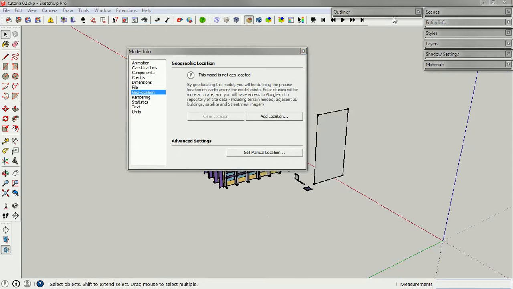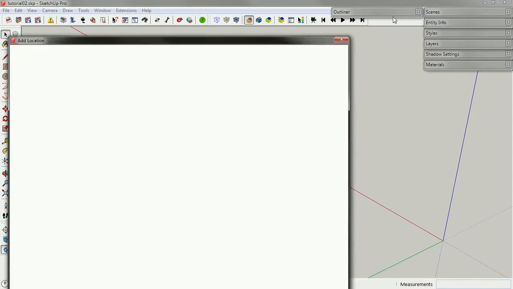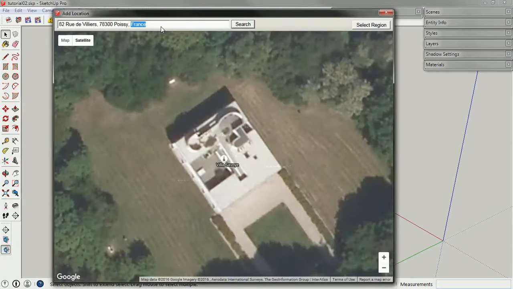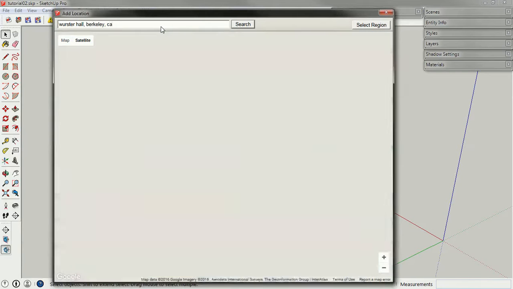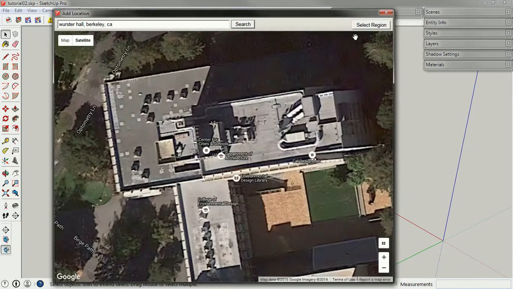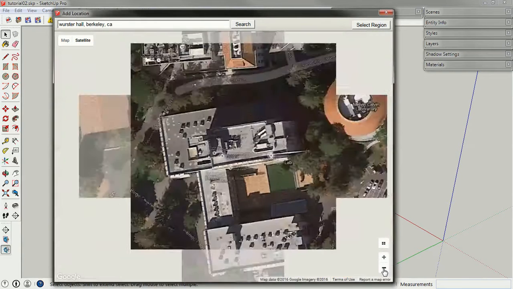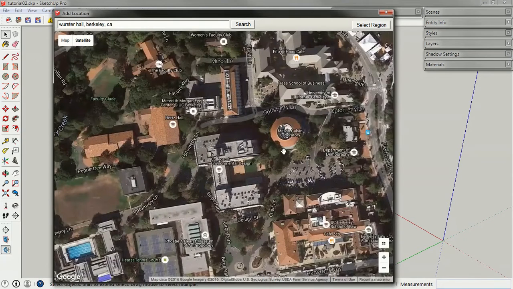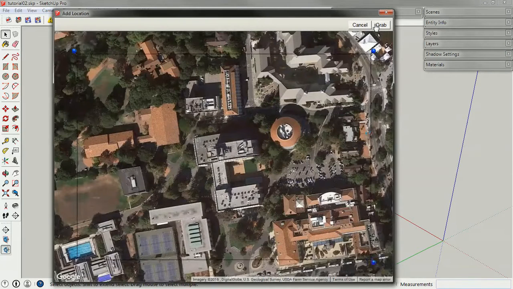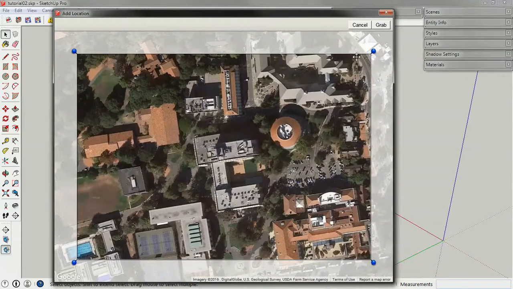dialog box will come up, which will search for the location in Berkeley. I was just looking at Villa Savoye, that's why that's my last one. But I'm going to just type in Worcester Hall, Berkeley, California, and there it is. So it uses Google Maps as a search engine. And I'm going to click Select Region and Grab.